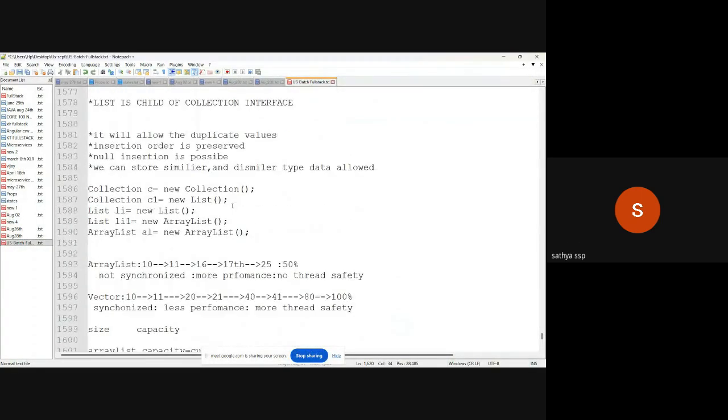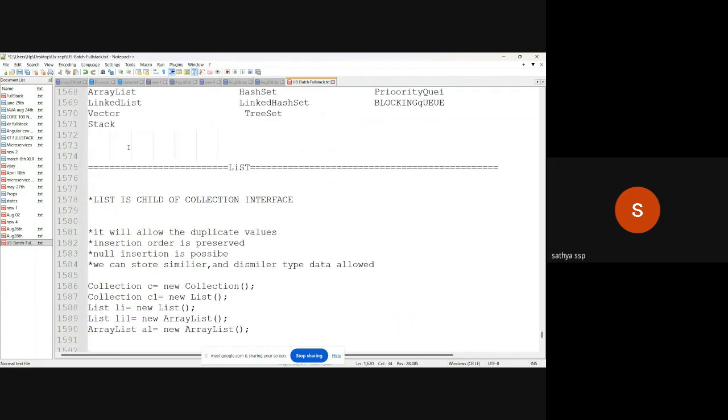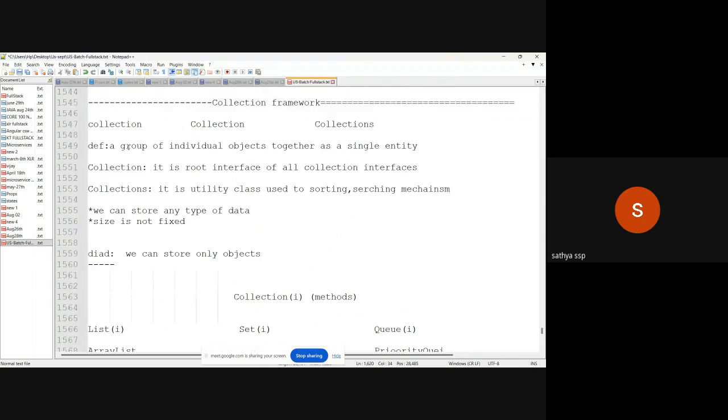Earlier we discussed the ArrayList and List concept. Now we know what collection means. Basically, lowercase collection is an interface; by definition, it's a group of individual objects together as a single entity. The middle one, Collection, is an interface, the root interface of all collection interfaces.